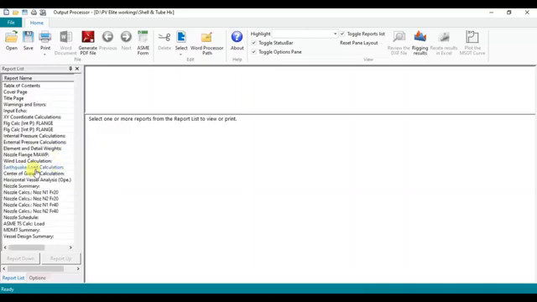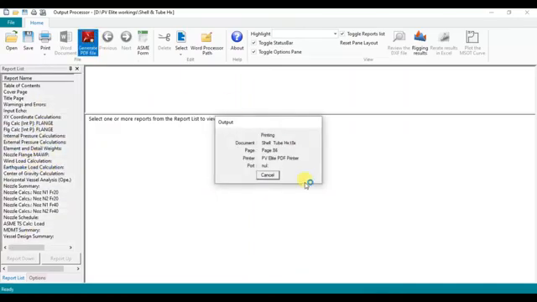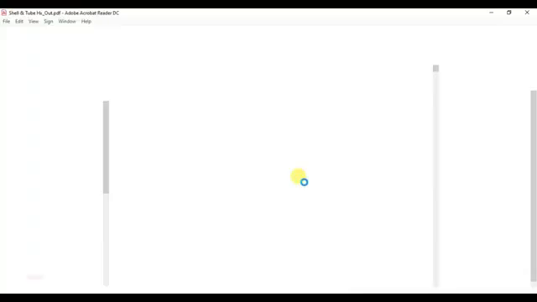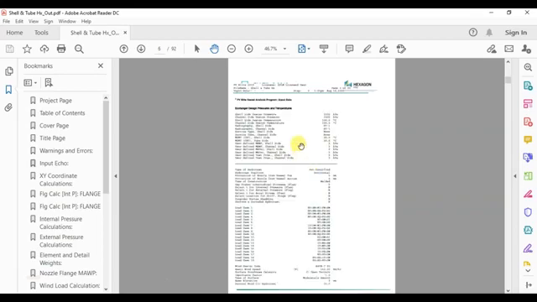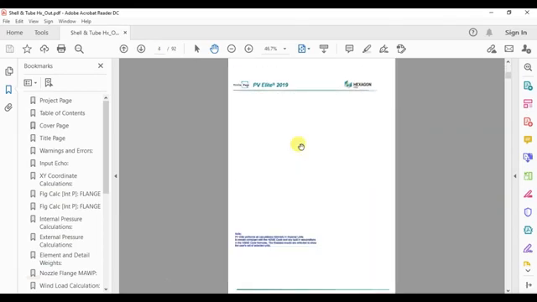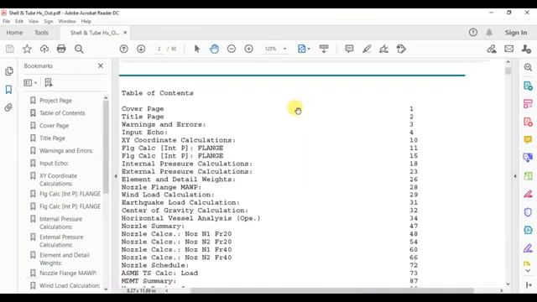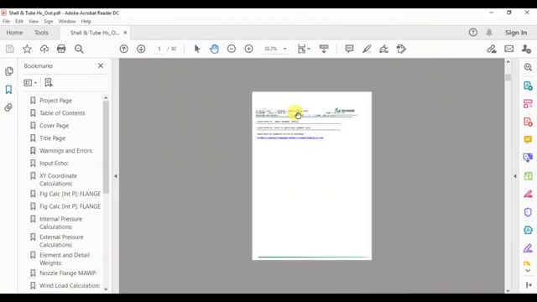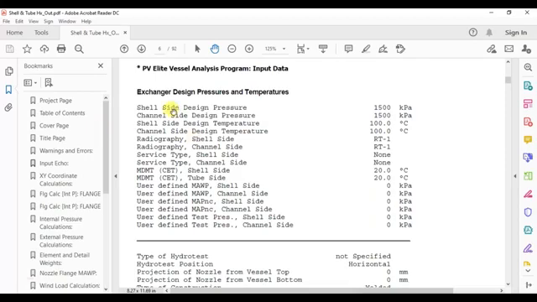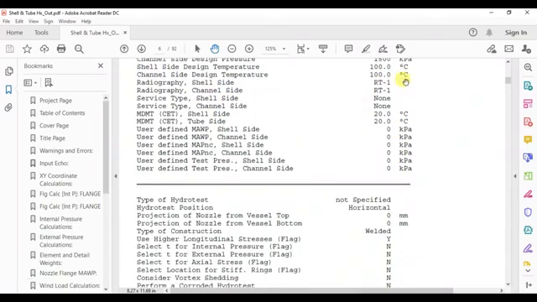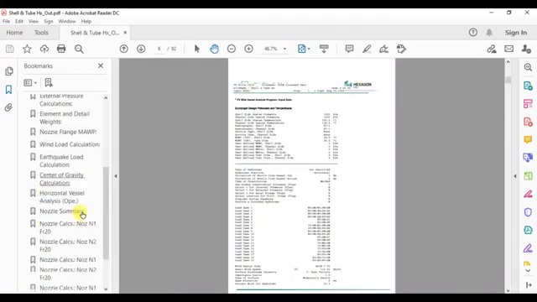Now analyze this. See there is no error in this report. Can generate PDF file. So see this. This is our input data. So 1500 kilopascal design pressure, shell and channel side, 100 degrees Celsius. So all our design report, everything is okay.